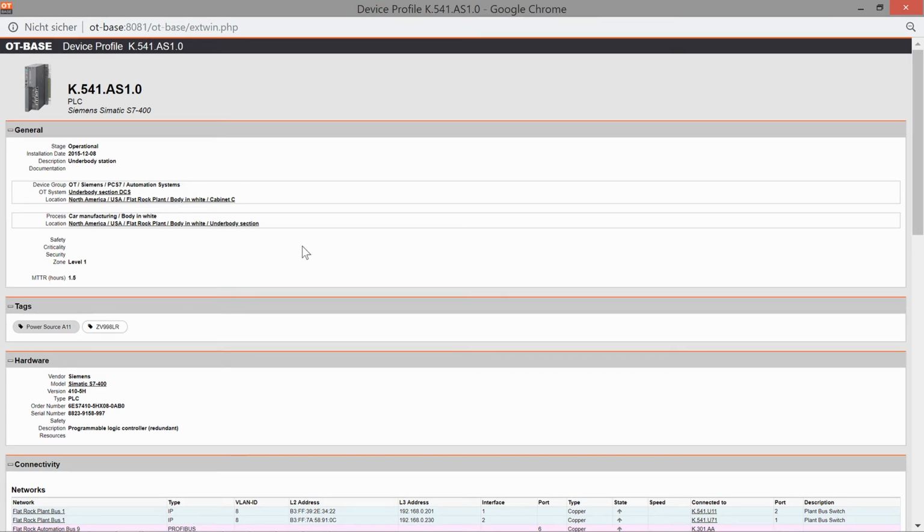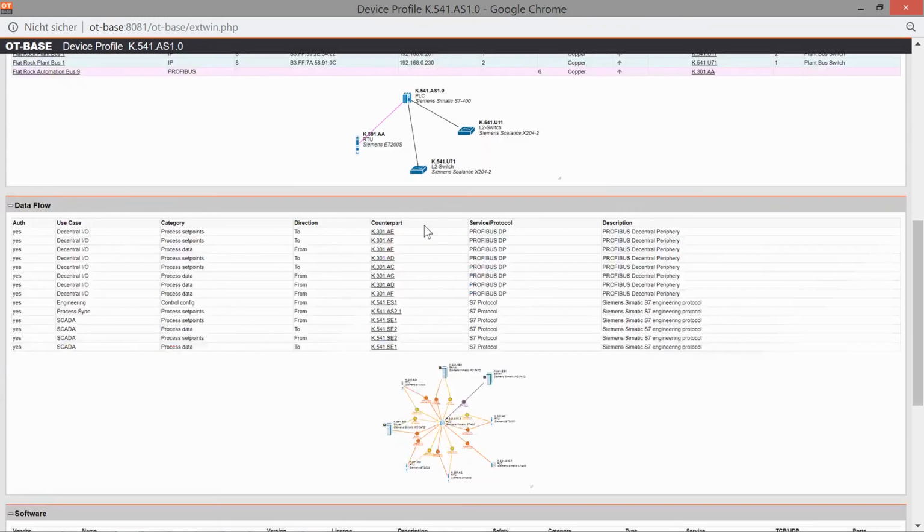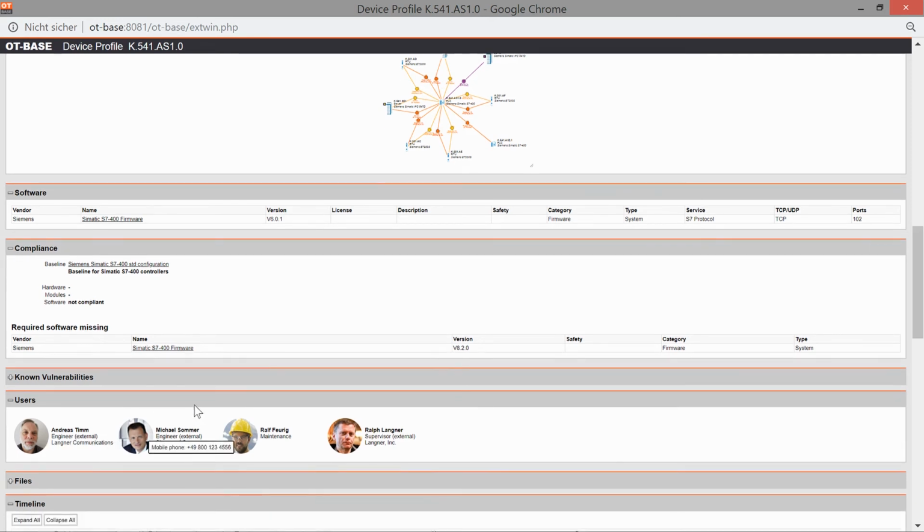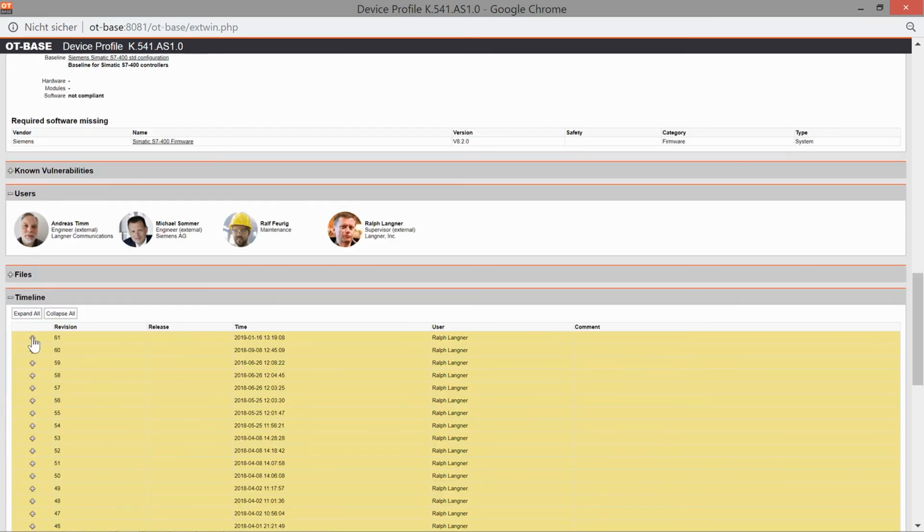But the one thing that I also want to point out is when you look at the timeline of the device, the changed value in the custom field is also stored in the timeline. So it is subject to versioning. This means that even for your custom fields, you will be able to follow any changes in the device's timeline.